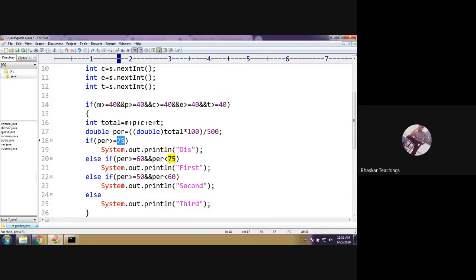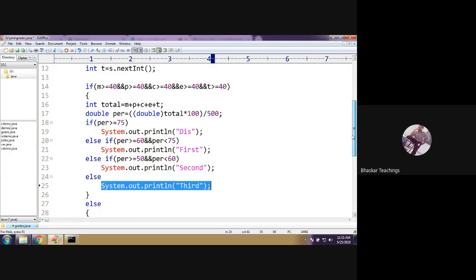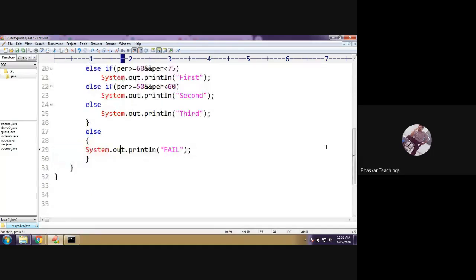Any one of these conditions will be true. If he got more than 75, this statement will be printed. If he got between 60 to 75, this statement will be printed. If all these three conditions are false, then the else block will be executed. Third, what if a person didn't get 40 in all the subjects? Then the control will directly go into the outer else body, displaying fail. Clear?